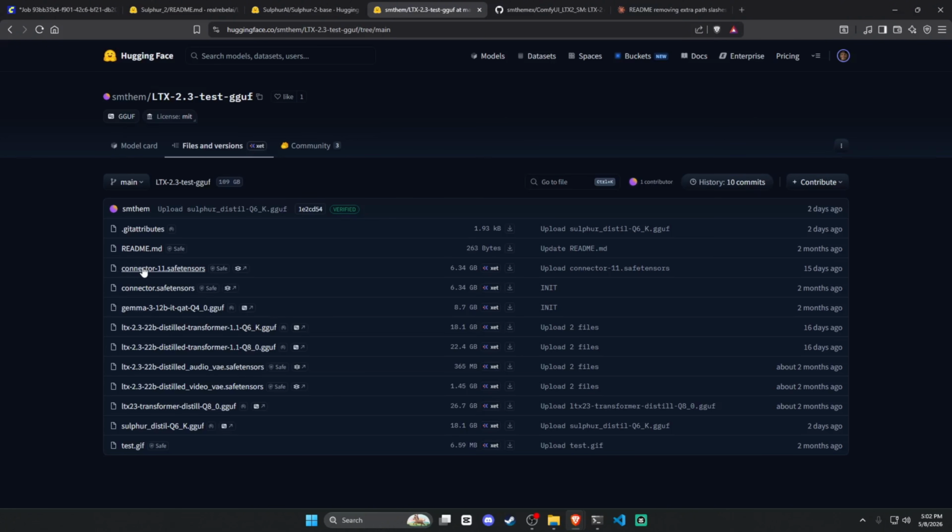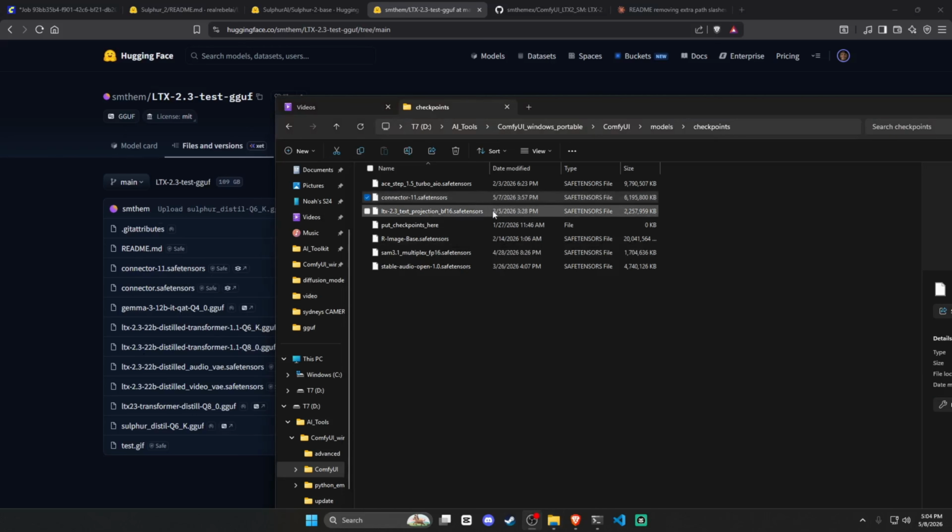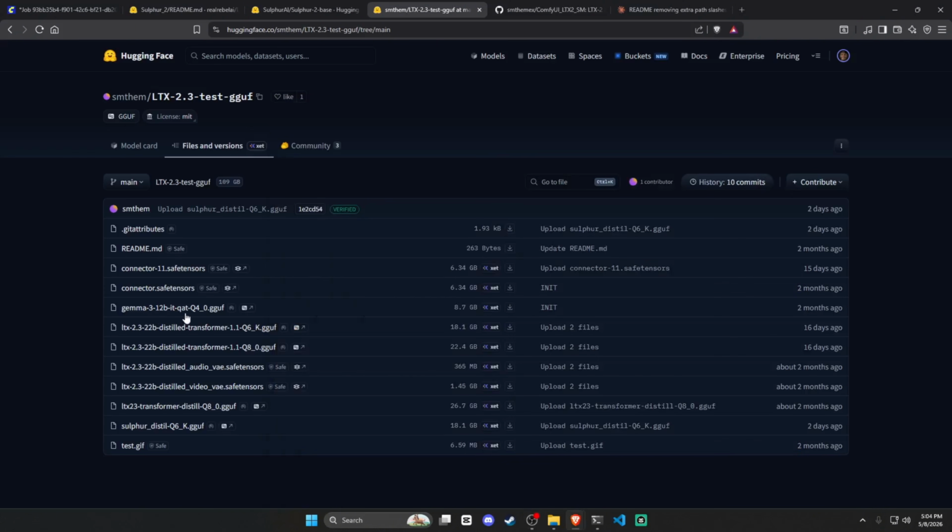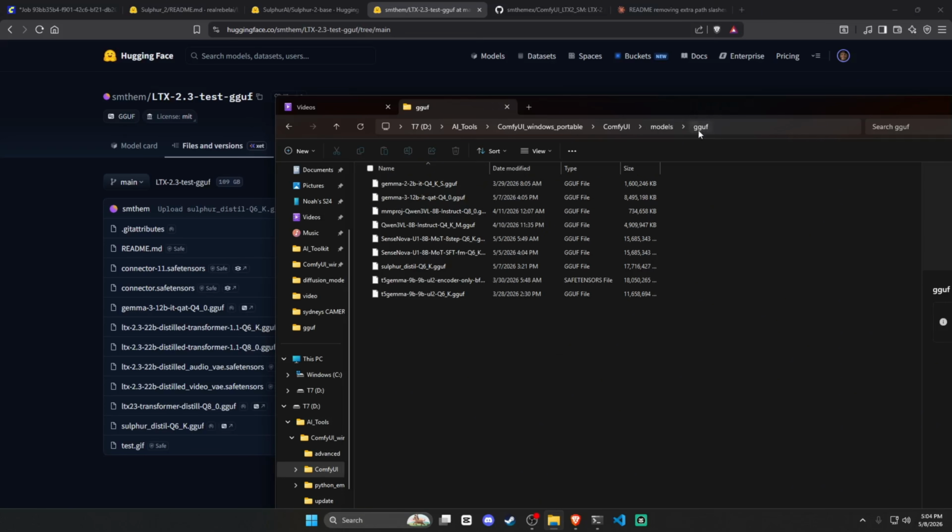You're going to need this connector 1.1, the Gemma 3 12B ITQAT Q4 GGUF, which is your text encoder right here. And then you are going to need the Sulphur Distilled Q6 GGUF. This connectors file is going to go in your checkpoints folder. I am not sure why, but that is where it needs to be stored for the workflow to run and register it. And then your Gemma encoder and your Sulphur Distilled GGUF are going to go in your GGUF folder.